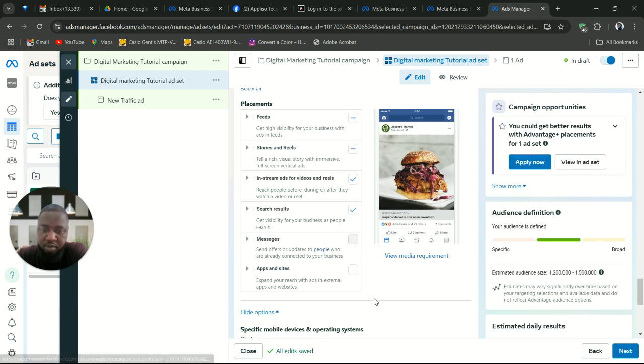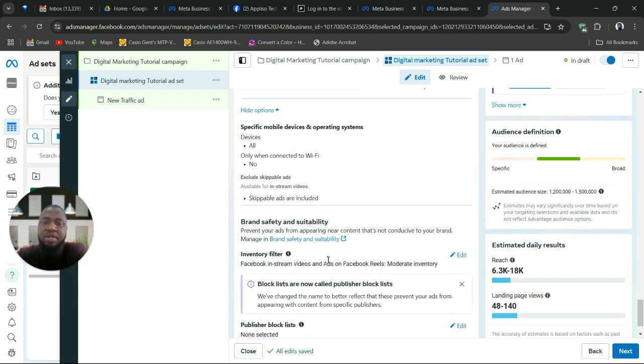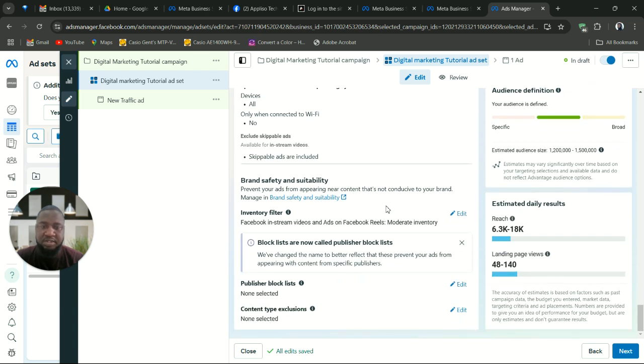So let's see more options right here. This is where you come and do further narrowing. If you want it to show on all devices, or you just want it to show on certain devices, you have the option of selecting all of those things right here. Do you want to exclude skippable ads? All of that information is what you come and select right here.